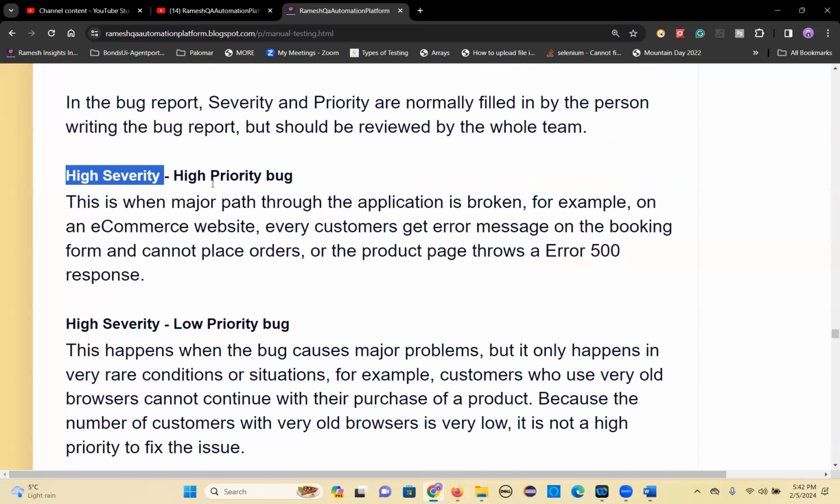For a high severity and high priority bug, you have to give one example in your application. Whenever you go to interviews, prepare this kind of scenario in your application. You have to understand your application first and give that. High severity, high priority means it's a blocker bug. Something is blocking you.